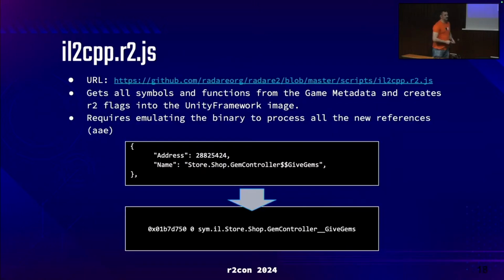So here I'm using this script. It's already published. It's in the r2 GitHub. And this file is just a JavaScript file. It's pretty simple if you see the code, and this code is thanks to Pancake as well. But the only thing it's doing is just processing the script.json file, getting the names, getting the addresses, and it's creating flags that are just marking all the methods inside the binary.